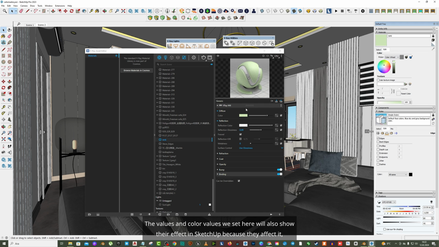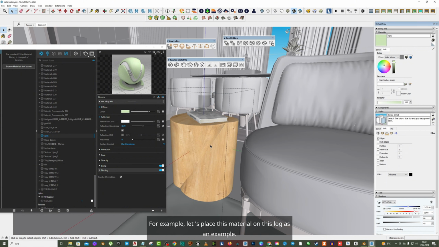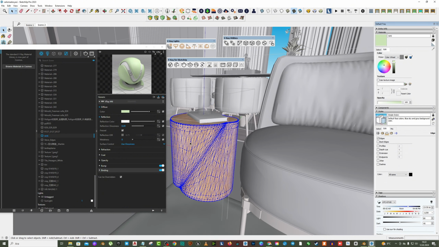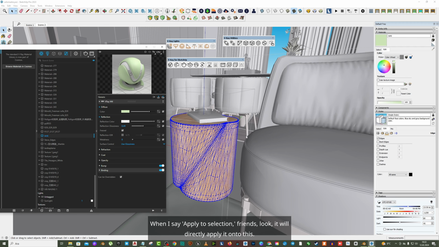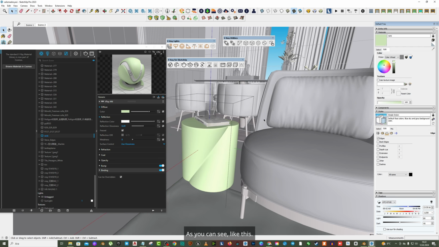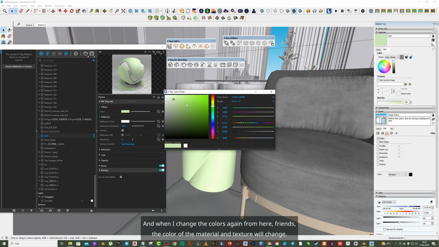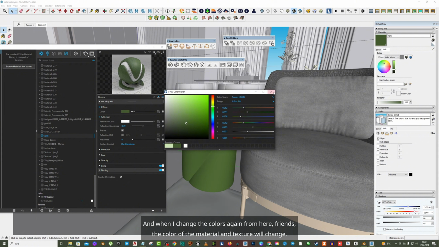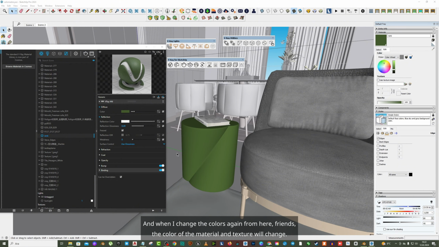Very simple, very effective. Let's say you created this material and want to apply it somewhere. Friends, for example, let's place this material on this log as an example. We will change it later. For example, you came here, you right-click on the color. When I say apply to selection, friends, look, it will directly apply it onto this. As you can see, like this. And when I change the colors, again from here, friends, the color of the material and texture will change.